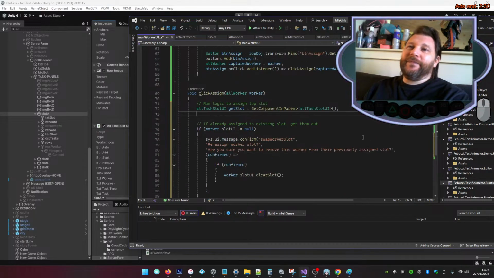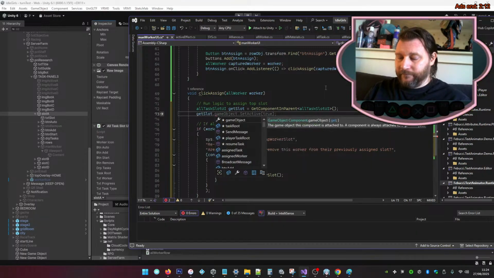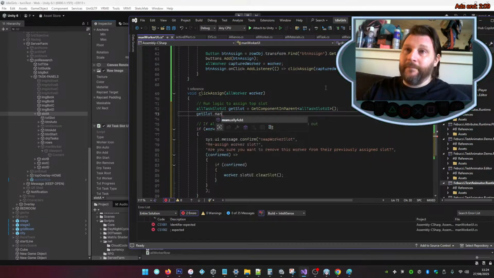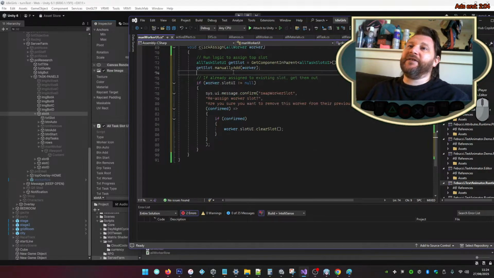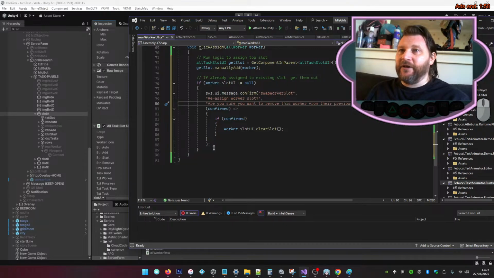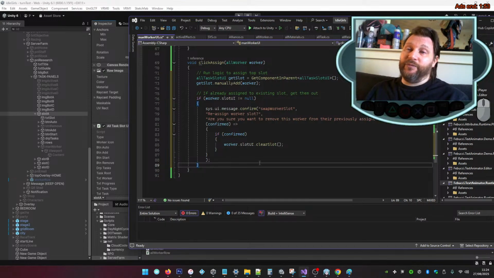Right, okay. All task UI get slot, get component in parents, because wherever we are, our parent will be our slot. So now we have our slot, and we can say get slot, manually add worker. Then we check to see whether the worker's already assigned to a different slot, and if they are, we ask the player, do you want to remove them from this slot? And then we can go ahead and put them in. But we still don't have any validity checks on this, but we'll do that next.